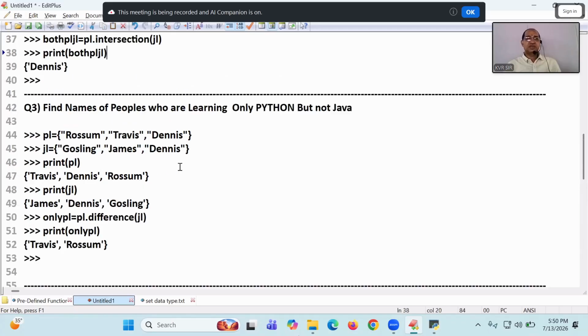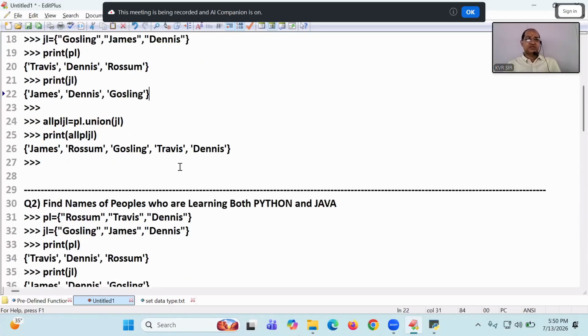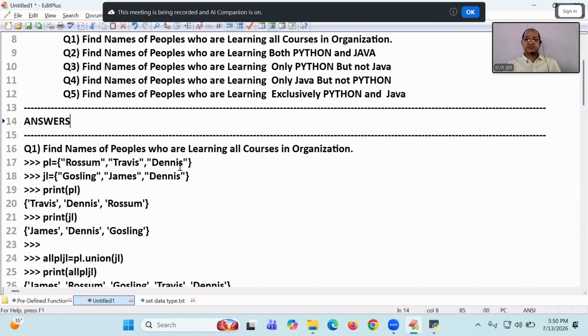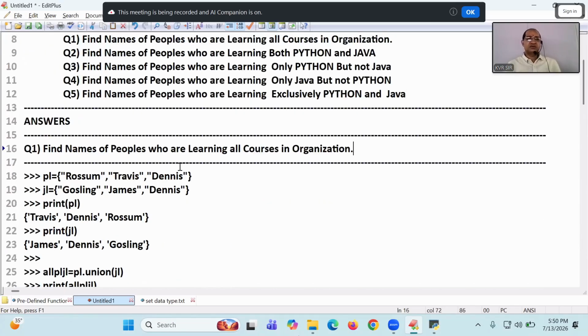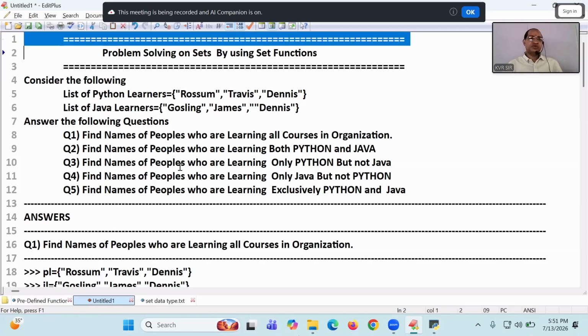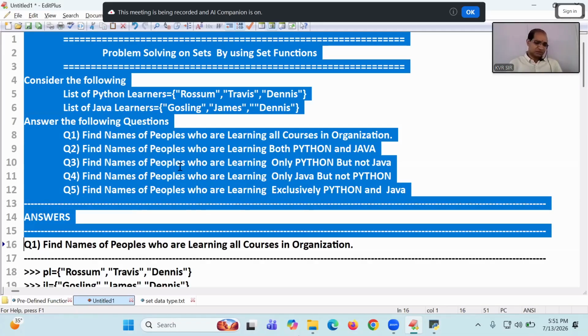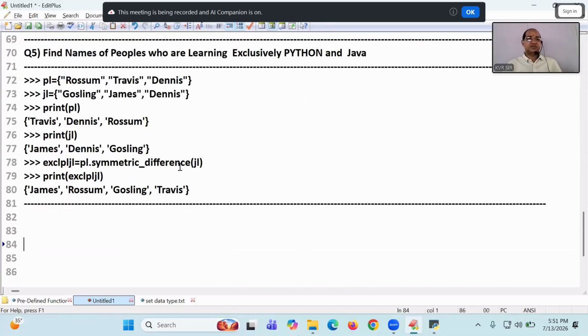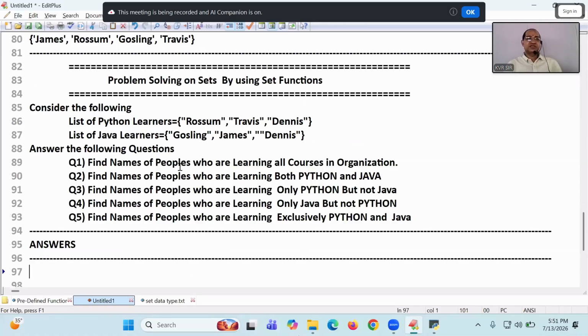So let me give clarity. So now the actual question is this one. Do you know? Actually, they are asking this question. Students, you try to understand. This is the question. But they said this question is solved by using which concept? By using what functions? Set functions. Do you know, students? Actually, this question is coming. They asked the question in the question paper in the written test.